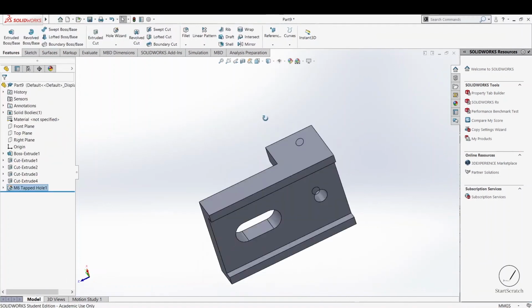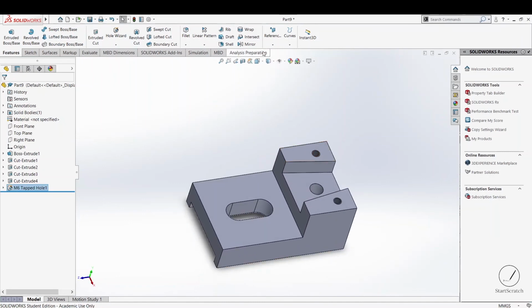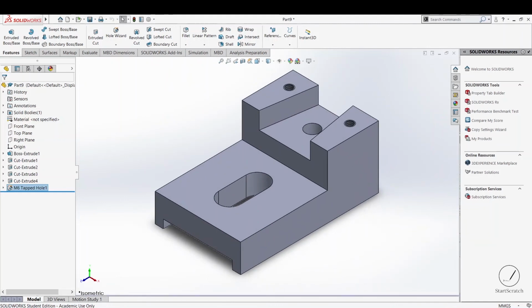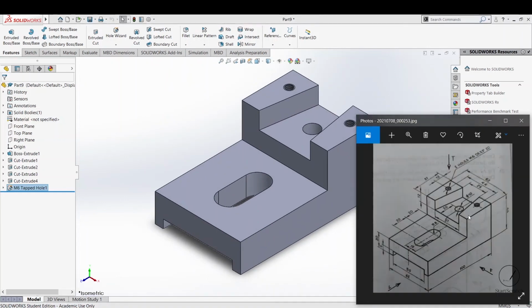So here's our model. Go on to isometric view and it's completed.